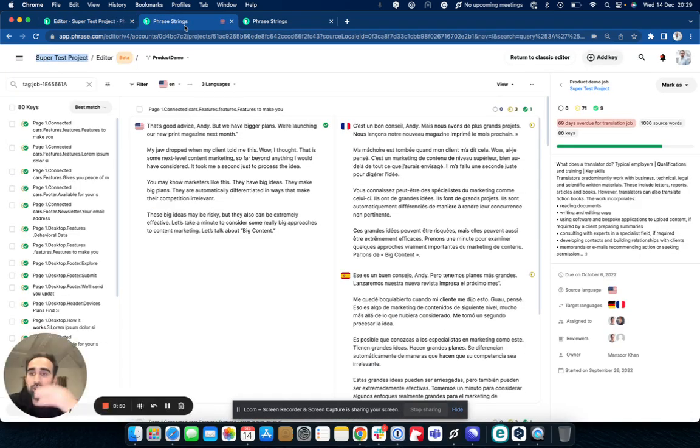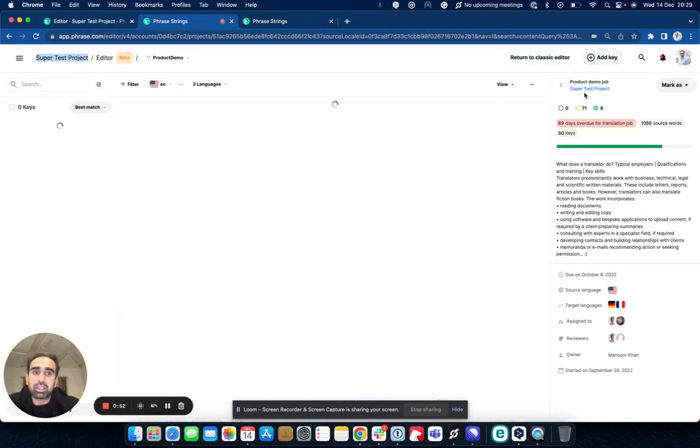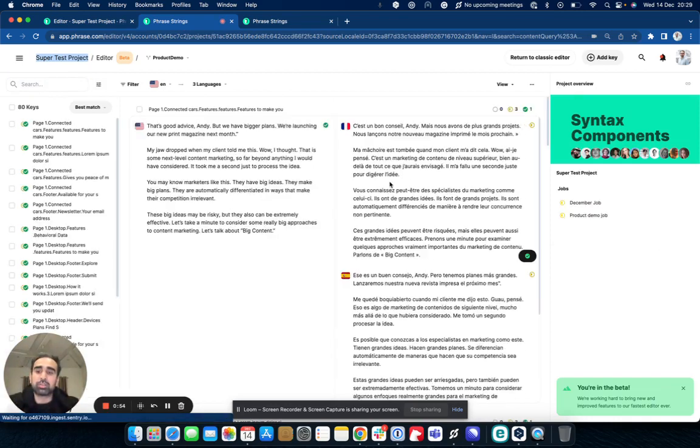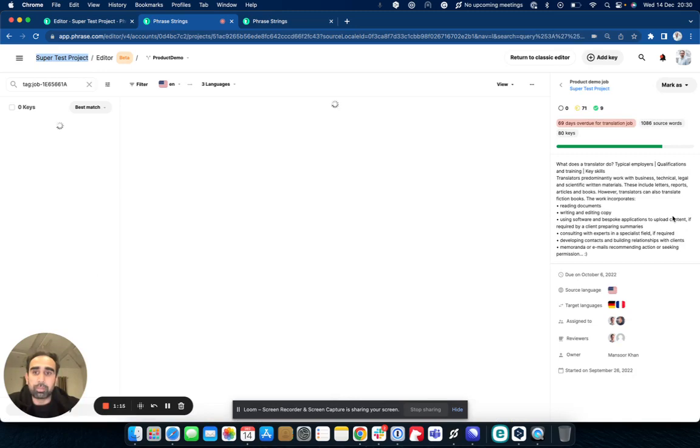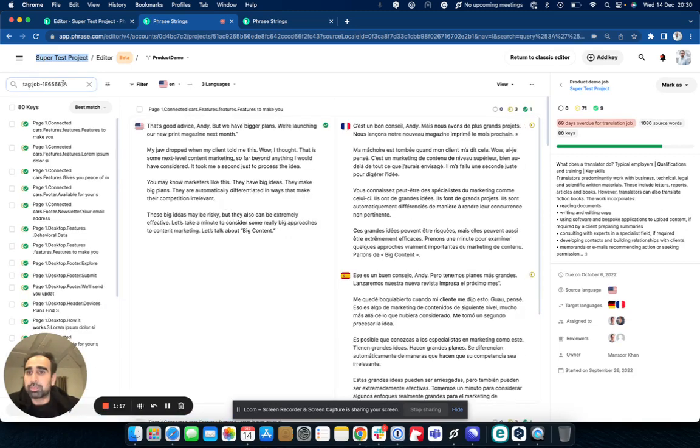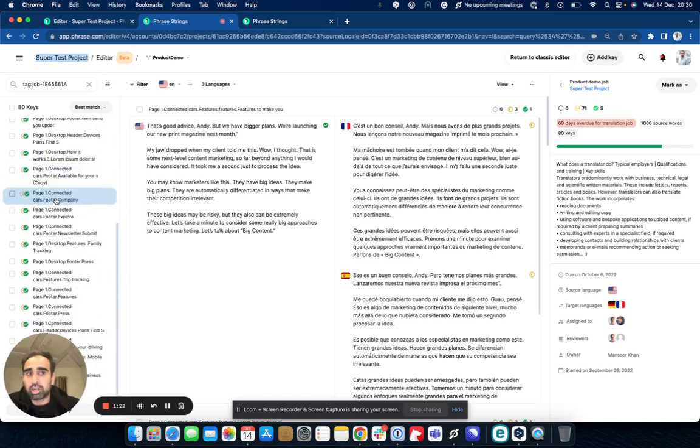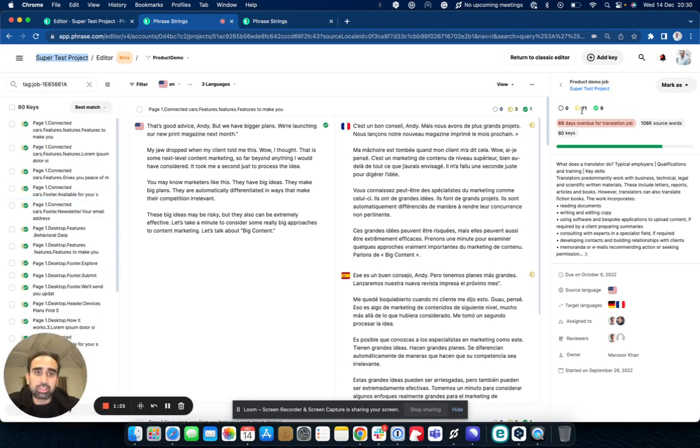In the new editor, what you get to see is that when you land into the editor, first of all, you can already see the project overview. And in the project overview, you get to see all the jobs that are active or are in draft in your project. Over here I would like to go into the product demo job, so I would click on it, view job context. It would apply the job tag, and then you would be able to see all the keys that are present in the job. You would be able to see the progress on the right hand side.